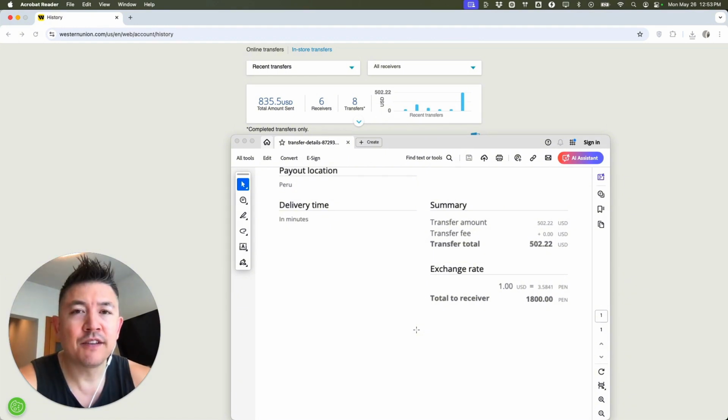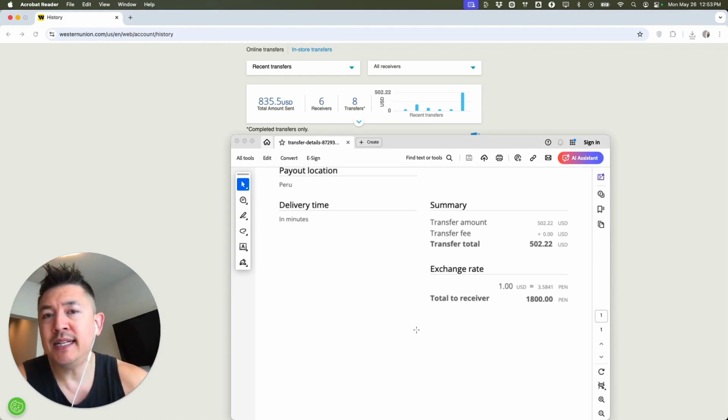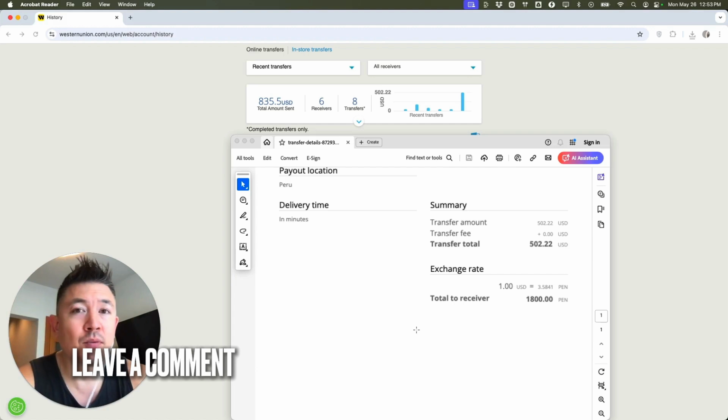So there you have it, guys. If you're wondering how to get your Western Union transfer confirmation PDF, that's the easiest way I know how to find it. If you know an easier way, be sure to leave a comment below. Let the rest of us know how you did it.